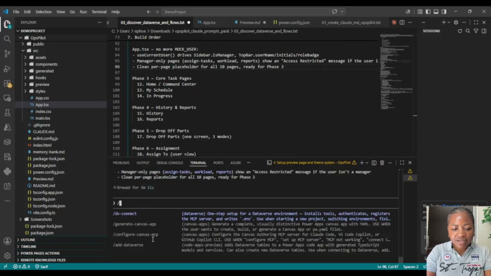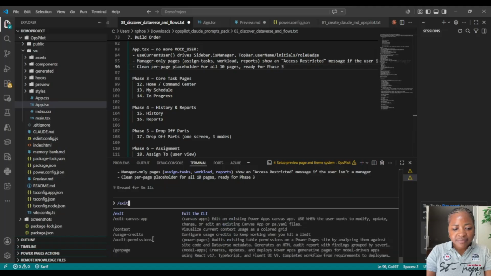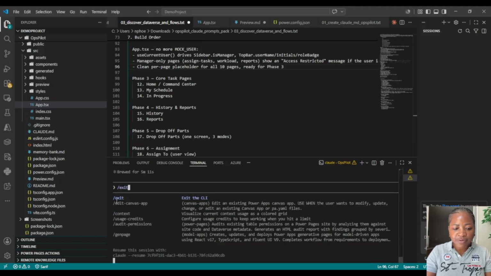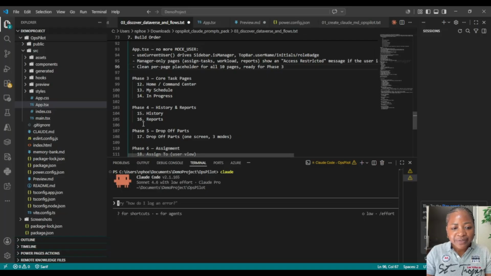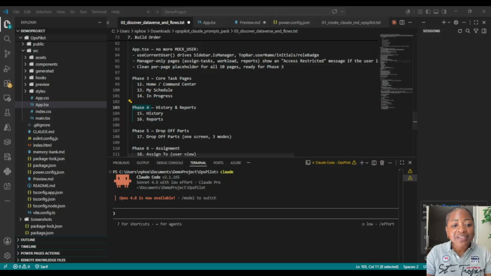So we exit the session. That's the command to exit right here, so that we don't consume that many tokens. So we clear and we type close. I would say let's do phase 4. Let's do phase 3.